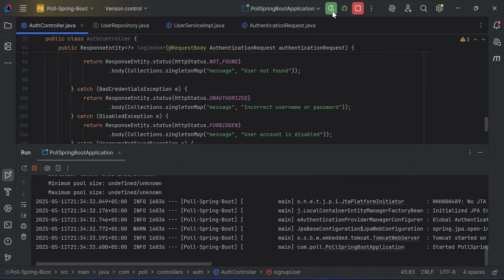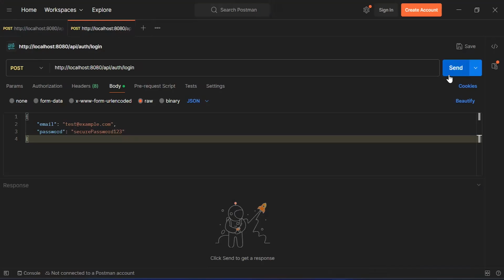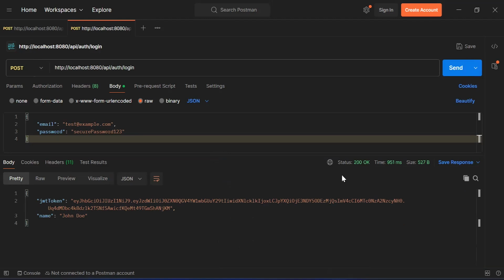As you can see, our Spring Boot application started successfully. Let's navigate to the Postman. Let's click on the send button to call the endpoint. So as you can see, the status code we got is 200 OK. With this, we are getting here a JWT and the name.